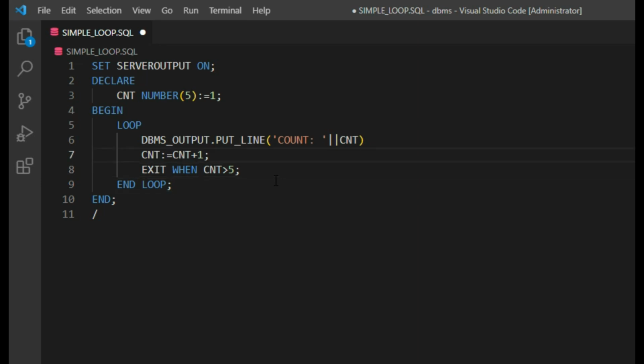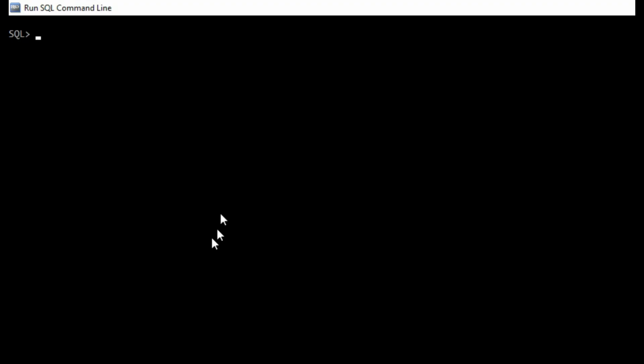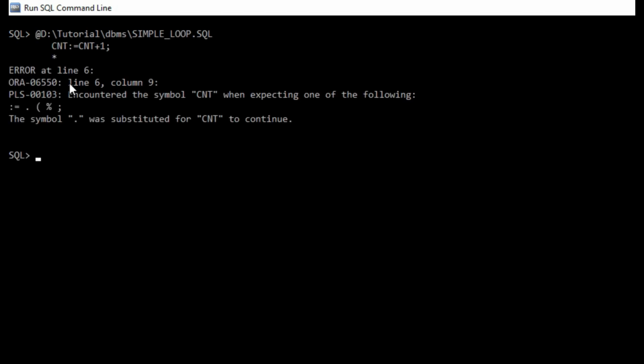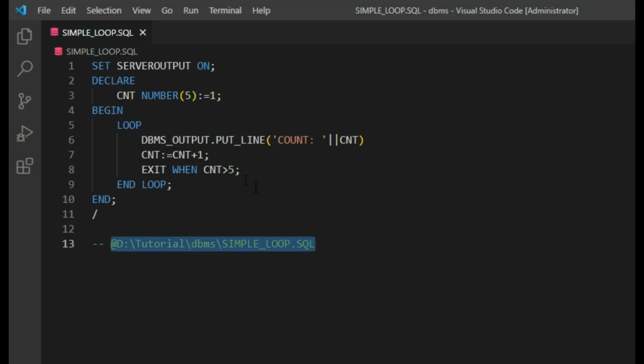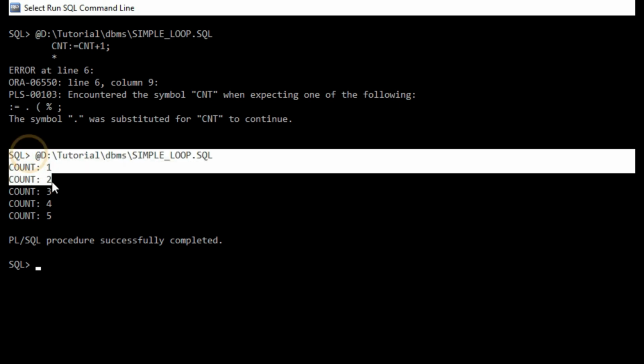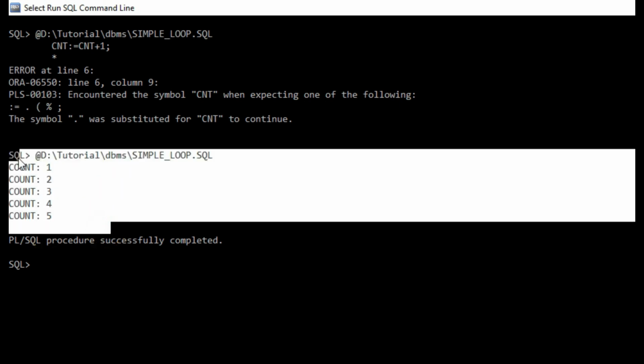So here this is our code. I am running it in my SQL server. I am copying the path of this file, and here I have my SQL command line, so I am testing it. Here I have forgotten something, so let's try again. So guys, you have seen that 1 2 3 4 5 is printed successfully.